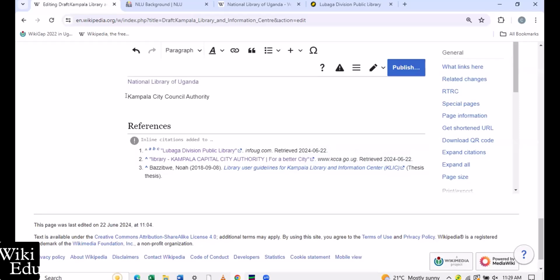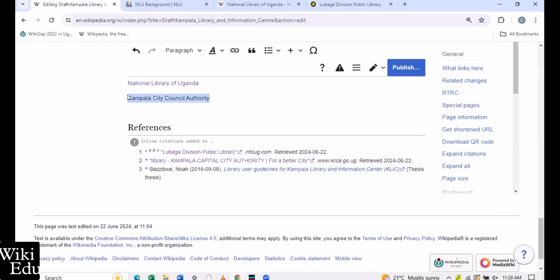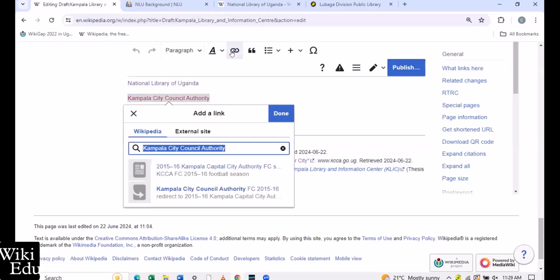Let's see if Kampala State Council exists on Wikipedia. We shall highlight it and also come to the symbols. We check to confirm if it exists. We find out that we have different articles for Kampala State Council, but what we find here, I think you meant Kampala Capital City Authority.